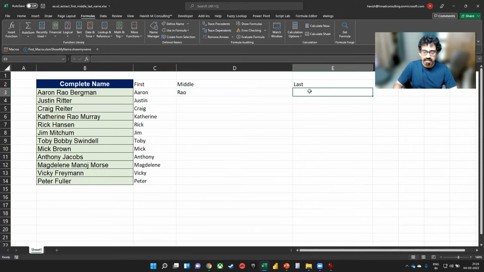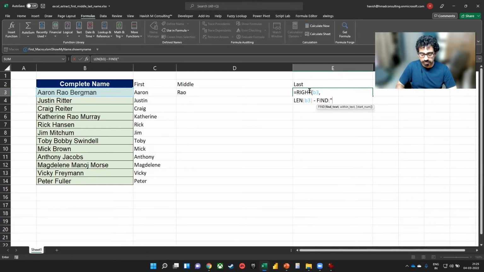For the last name, we will again say equal to, and this time we say that from the right, that means we're going from right to left of B3. How many characters do we want? We will say we want to find the length of B3 minus, and this time we will say we want to find an asterisk. You will understand why we are searching for an asterisk. We're searching for an asterisk because we're going to create an asterisk.